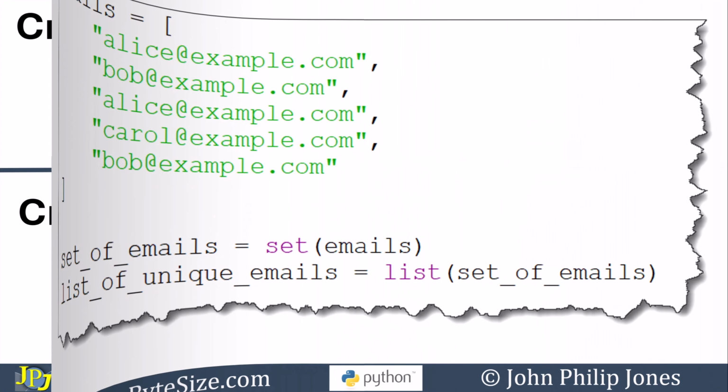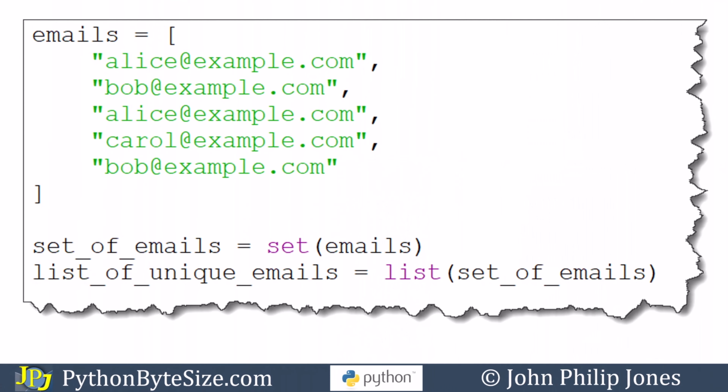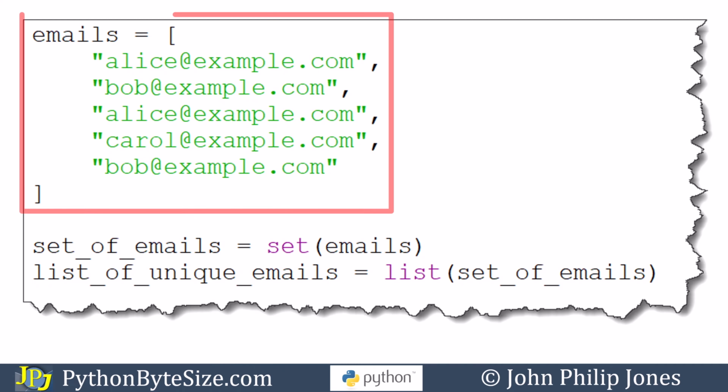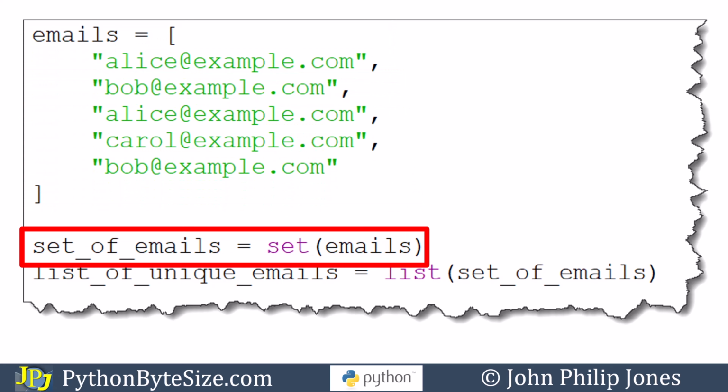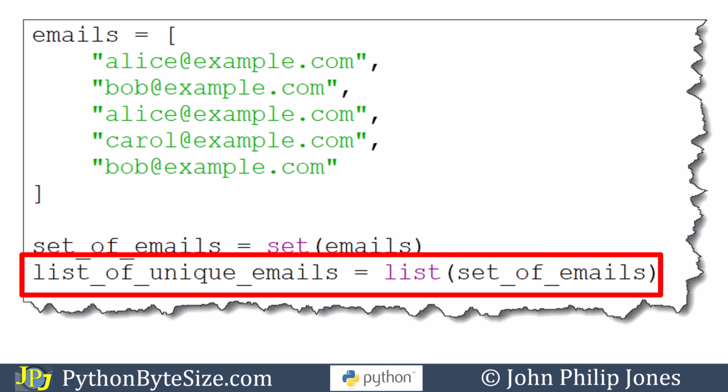The next slide will show the complete program, and you can see here is where I have defined the list. Now, in reality, this would most probably come from a file, but because this is a demo program, I'm creating the emails here within the code. On this line, you can see we take the list and create the set, and on this line, we create the list from the set that was created on the previous line.